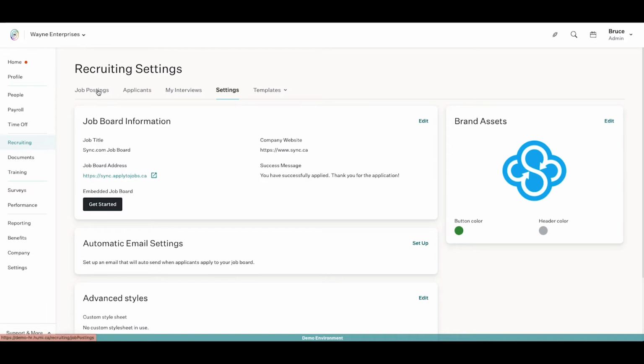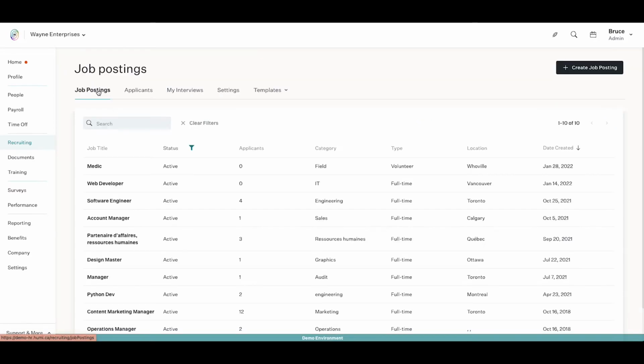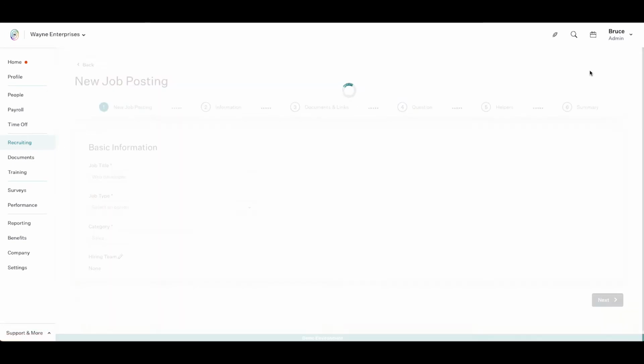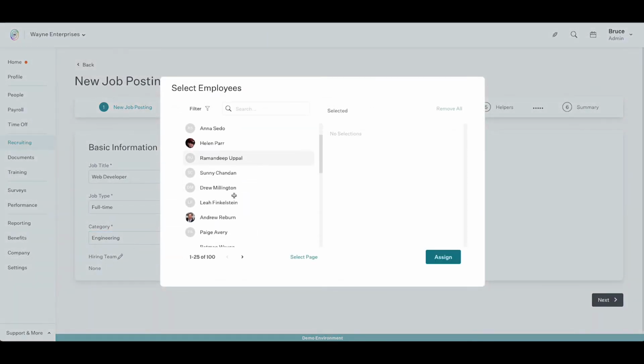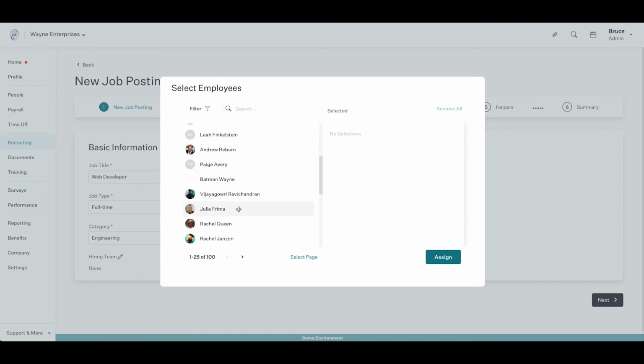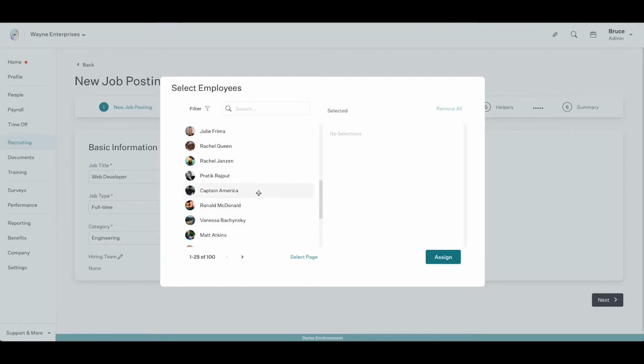Moving on to setting up a job posting, now that your job board is set up, we can go ahead and create our first posting. In the top right, you'll be able to create a posting. You can put in the title of your position. You can put in the job type, so if it's a full-time, part-time, and then the category. From there, you can add to your hiring team, so if there are other people that are already in the Humi platform, part of your organization, and you want them to be part of the hiring team, you can add them this way.